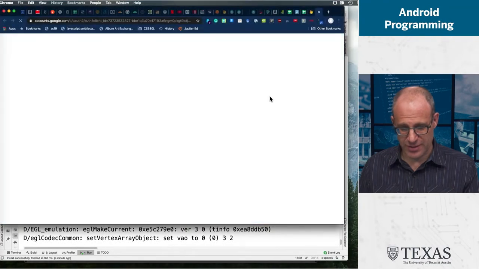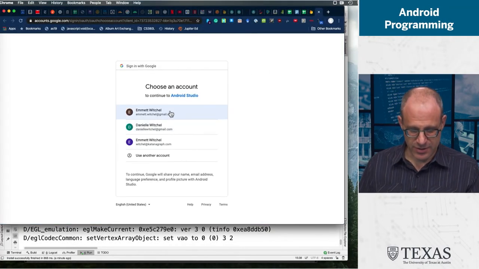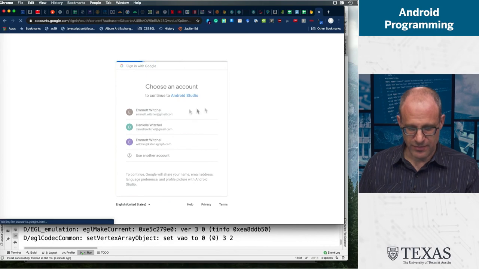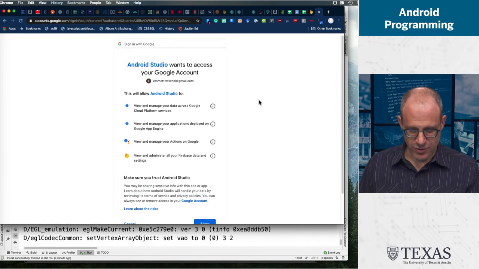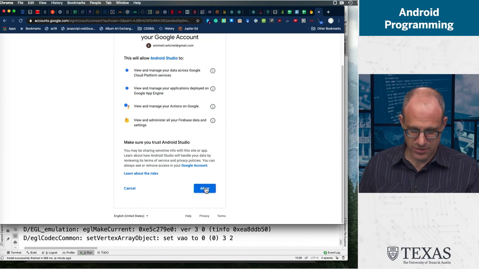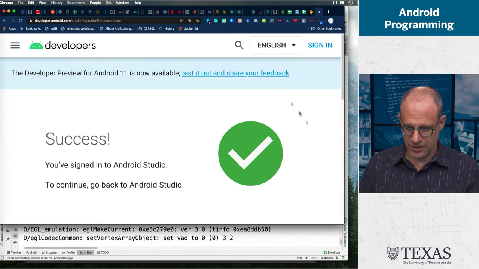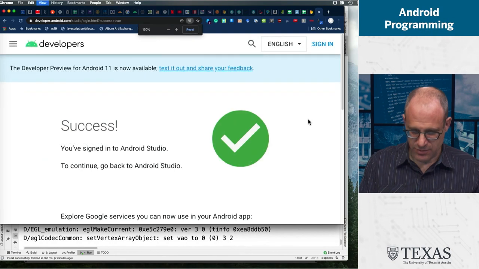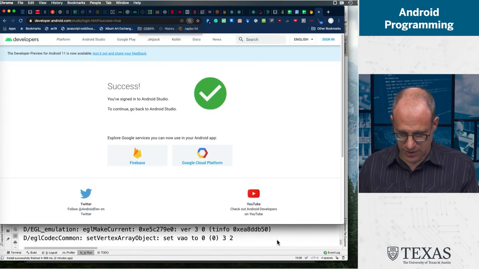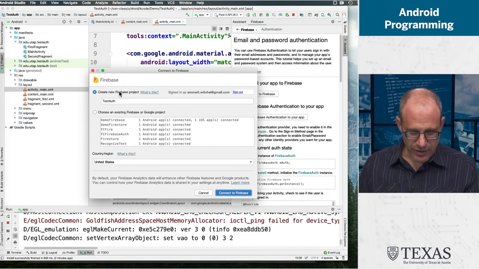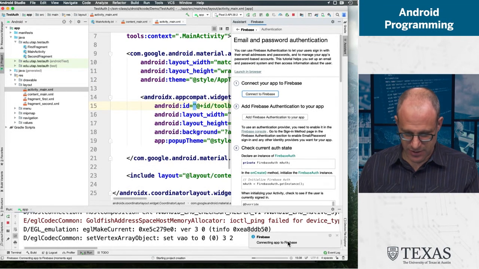So, connect your app to Firebase. Oh, look at that. It actually did something kind of reasonable. And it says, hey, Android Studio wants to access your Google account. Sure, you can do everything. Okay, signed into Android Studio. Let's make this a little bit more reasonable size. Okay. All right, create a new Firebase project. Yes, I'm signed in as Emma Wichel. Good. Oh, here are some of my existing accounts. So far, so good. This isn't bad. Let's connect to Firebase. Connecting.